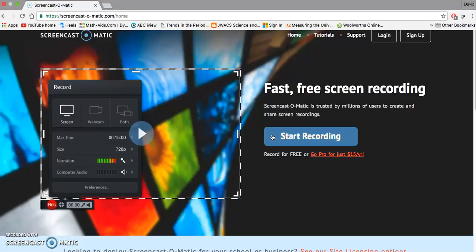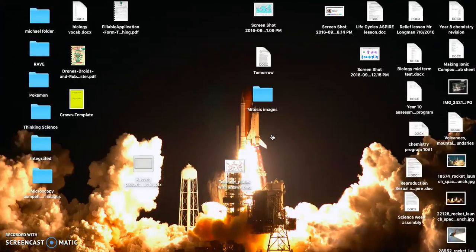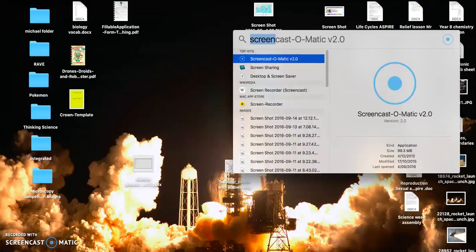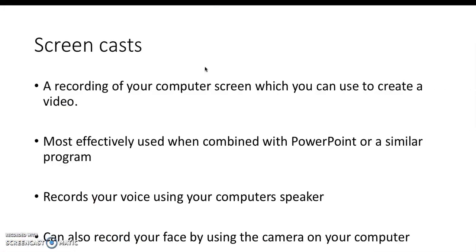Once you've done that, then you can just go back to your desktop, and it'll either prompt you automatically to install it, or you can write in Screen-O-Matic like I've done, click on the appropriate thing, and then it will prompt you to install it. Once it's installed, you just go up to your Finder, type in Screen-O-Matic, and you can come up with the program to open and start recording your screencast.